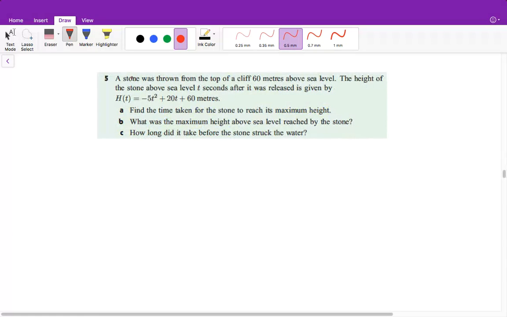All right, so for this number 5, this one's a little bit different. So I'm going through this one. The first one, it says find the time. A stone was thrown from the top of a cliff 60 meters above sea level. The height of the stone after t seconds is given by this function. Find the time it takes for the stone to reach the maximum height. Once we see the word maximum, we know we're dealing with our vertex.